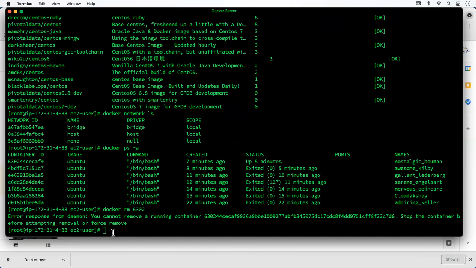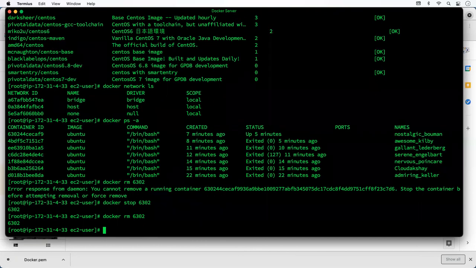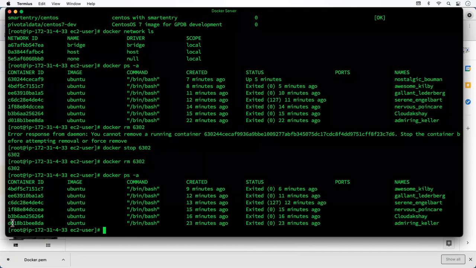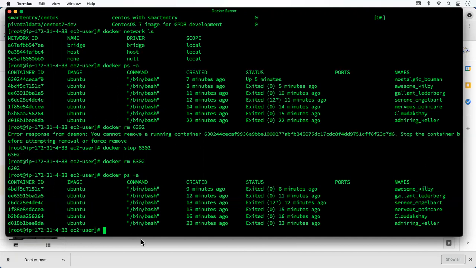Let's remove it again. First we have to stop the container. So docker stop, and the container ID is 6302, the first 4 digits. The container is stopped. Now try to remove this container. Docker rm and 6302, the container ID. Hit enter. The container is deleted. Now you can check docker ps hyphen a. You can see there is no container with ID 6302. And we can also delete all the containers here by the ID.